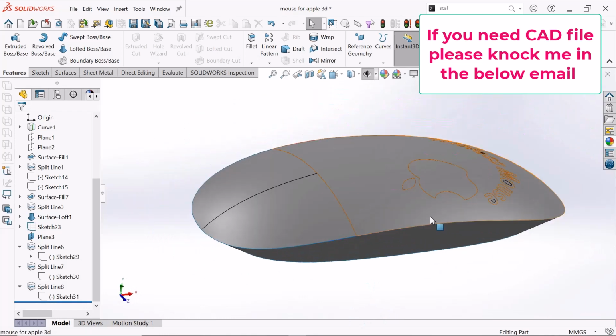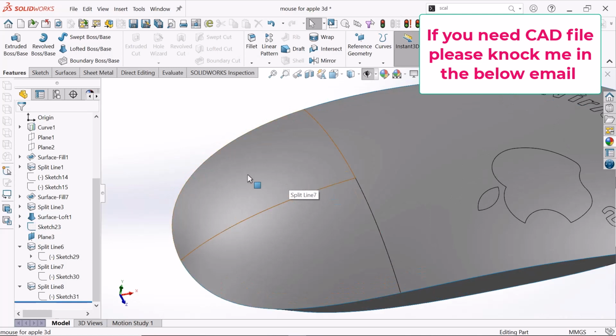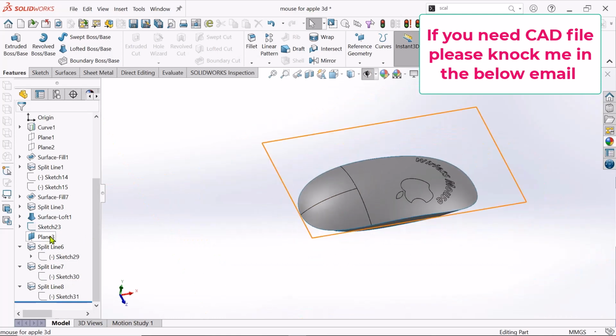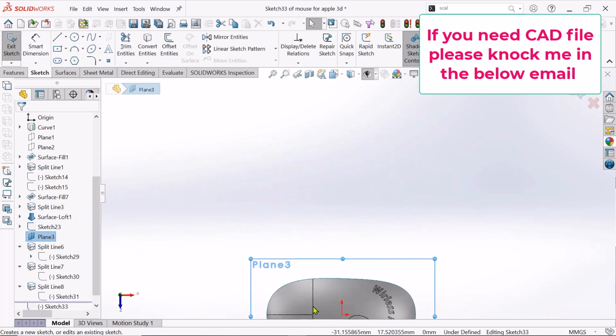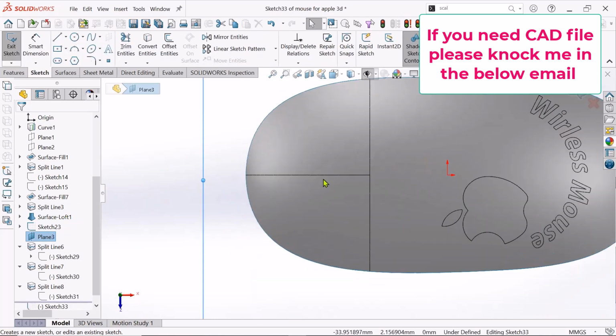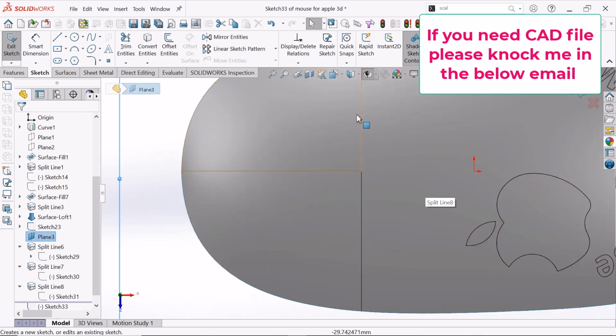Okay. First of all, I create a slot on this side for the roller. Okay. Now I choose a plane, this, and sketch. Now see, this is our top position, so I will sketch on this plane.